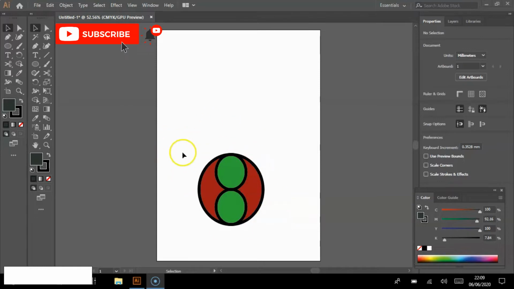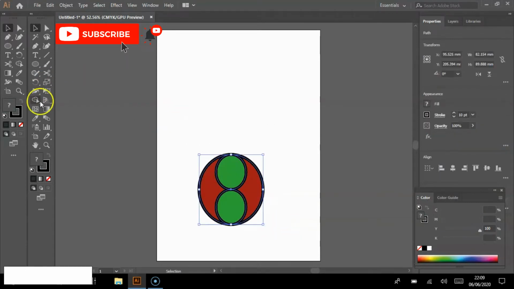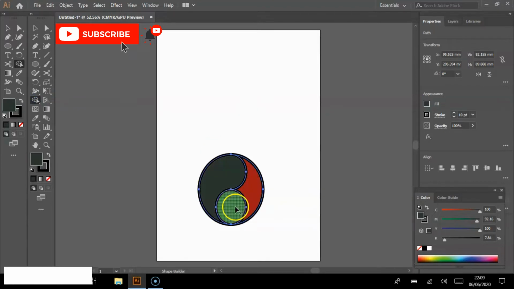Now here I made 3 circles. Just make it like this. After this, select all those 3 circles like this. Then go and pick this Shape Builder tool. Then just click and drag like this. You will get one shape. Then from here to here, click and drag. You will get another shape like this. So this is the way you can create many shapes.